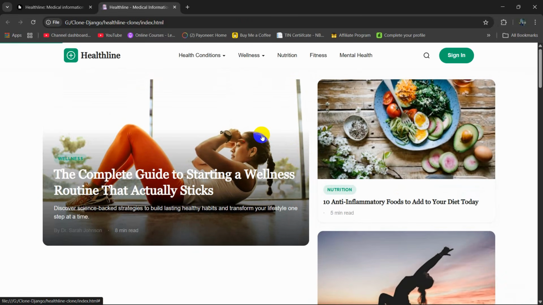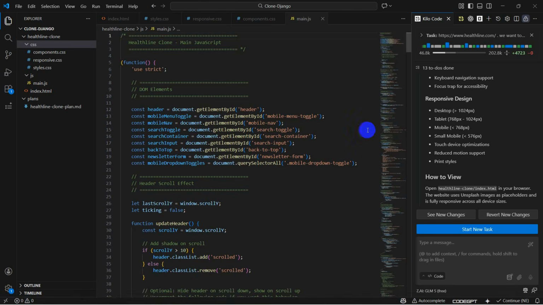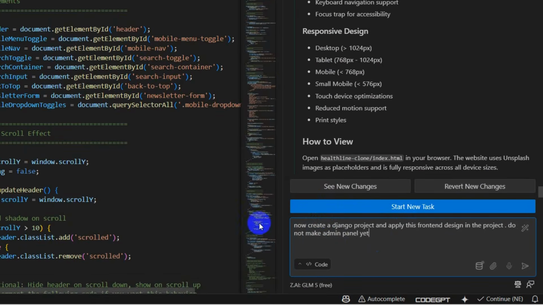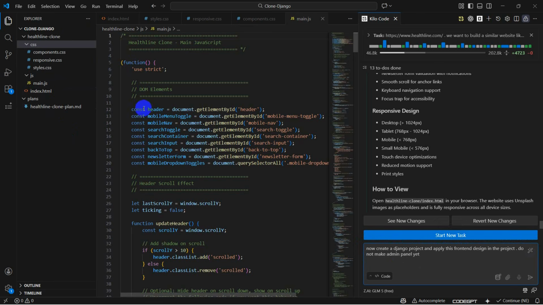So right now what we are going to do is create the backend using Django. Let's go back to Visual Studio Code and we'll go to our Kilo Code. So now we're going to keep this prompt: create a Django project and apply this front-end design in the project. Do not make the admin panel yet. So let's just first create the Django project and then apply the HTML design.